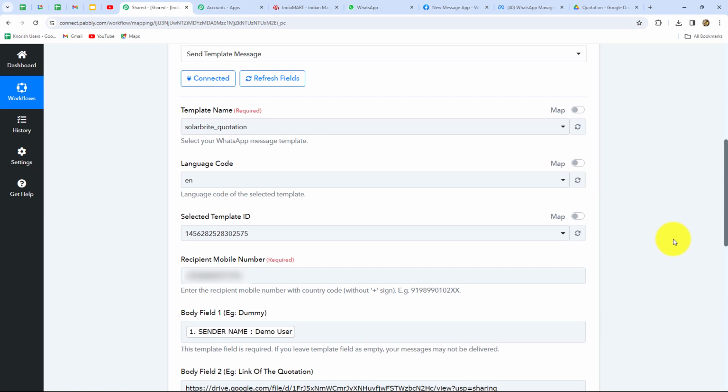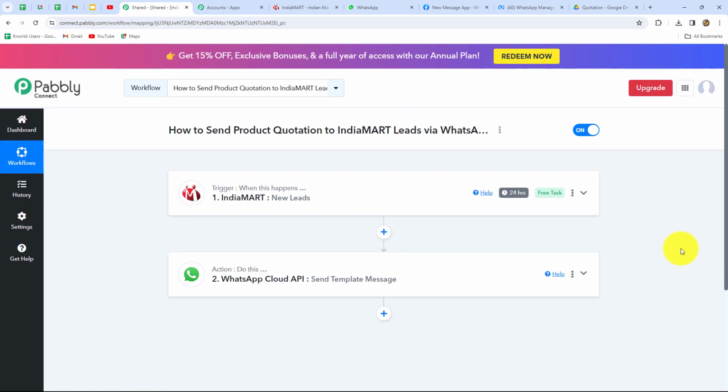So let's summarize what we have done here in the workflow. We have taken very simple steps: trigger and action. In trigger, we have taken IndiaMART, and in action, we have taken WhatsApp Cloud API, and we have connected both of them with the help of Pabbly Connect in such a way that whenever we receive a new lead from IndiaMART, automatically, according to the inquiry of the lead, the product quotation will be sent to that same lead on WhatsApp. Alright, so in this way, you can very easily create this automation by following the same steps.